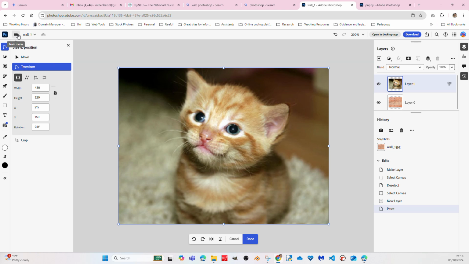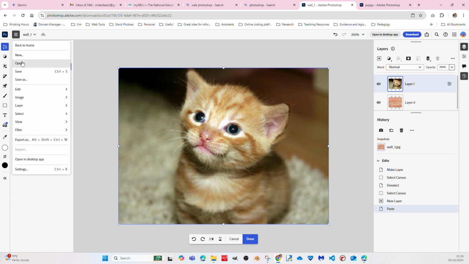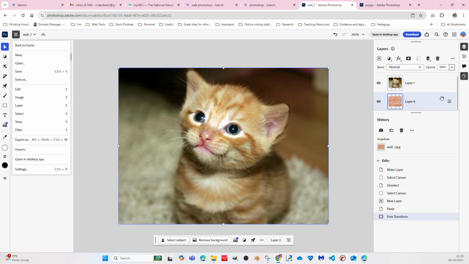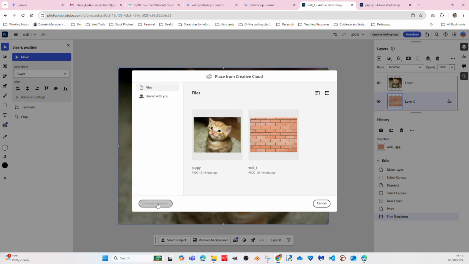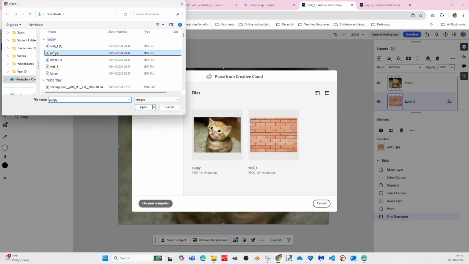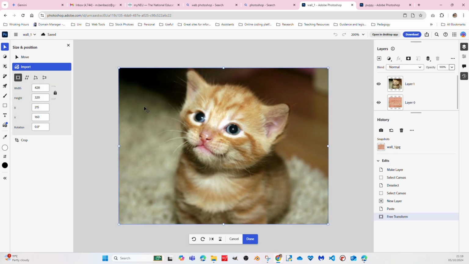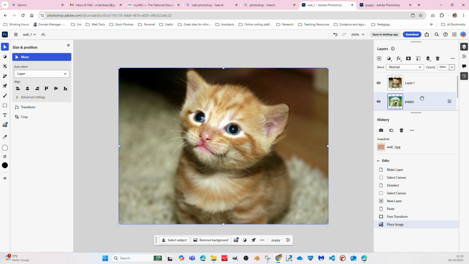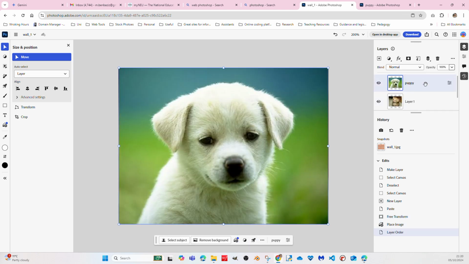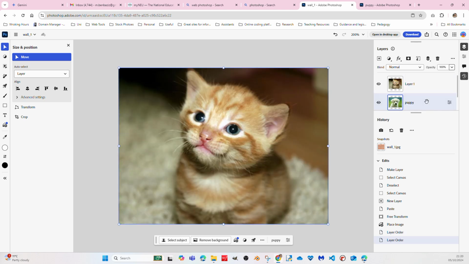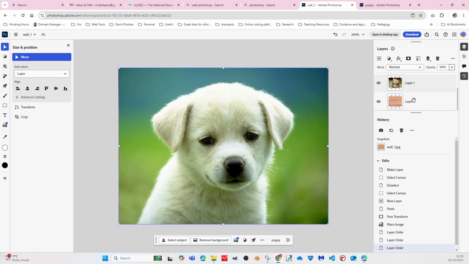Alternatively, instead of opening the new image, I will import it. Now, if I click on the main layer, this is the original layer, the main layer, I will import another image, find it on my computer, and click Puppy. And then I shall import it. Here we go. That's Puppy now. So we have Puppy, we have the cat, and we have the wall. Okay? So now we have the 3 images.